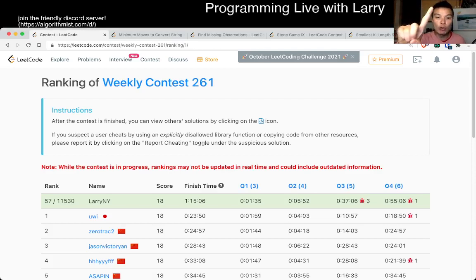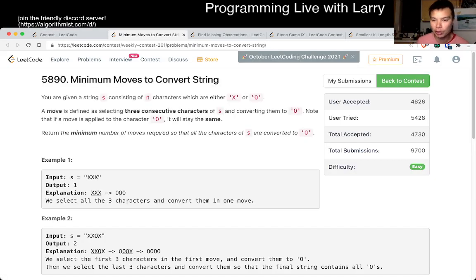This is me going with Q1 of the weekly contest 261, minimum moves to convert string. So this is a tricky one, but not too bad, hopefully.